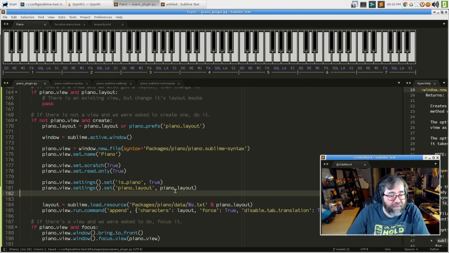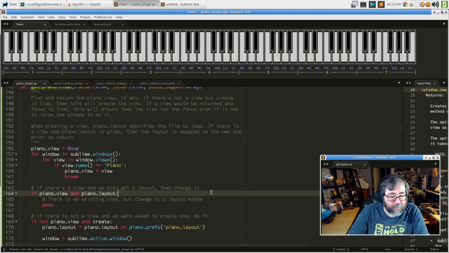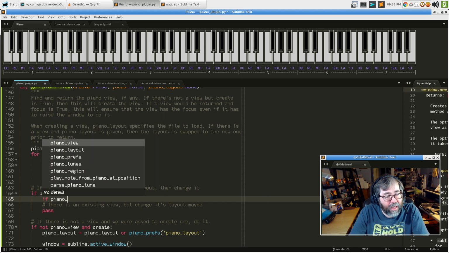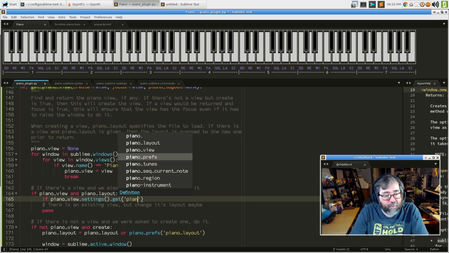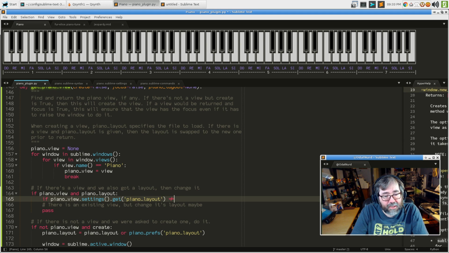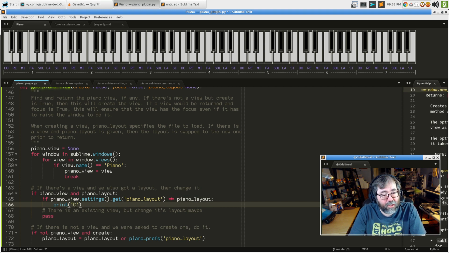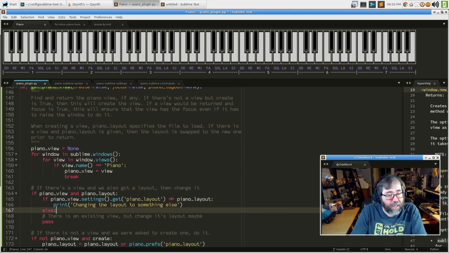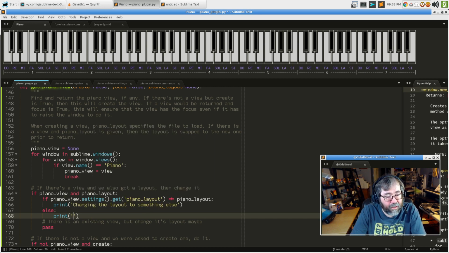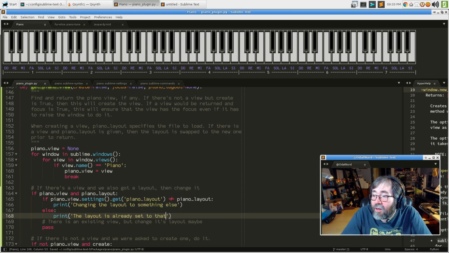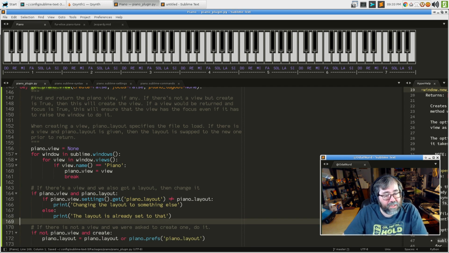And the reason for that is so that we can say if piano_view.settings.get for piano_layout is not equal to piano_layout, print changing the layout to something else. Else print, whoops, let's do that. The layout is already set to that. Okay, now we don't need those anymore.